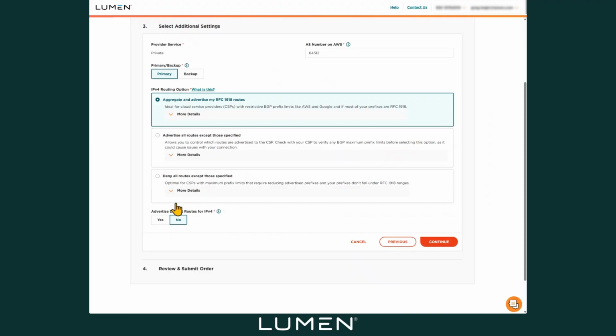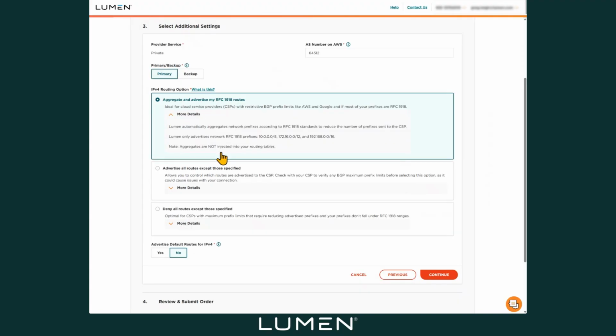Next, we're going to talk about routing. And there are 3 routing functions that we allow you to use. One of 3 is your selection. So the first option is you can advertise what most people know as the RFC 1918 space, or the private IP address space. RFC is request for comment, part of the IETF, or Internet Engineering Task Force, standards. Basically, it's saying we will announce 10, 172.16, and 192.168 out of your MPLS network towards AWS.